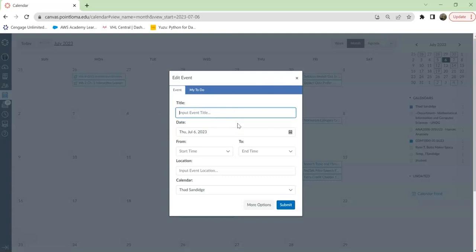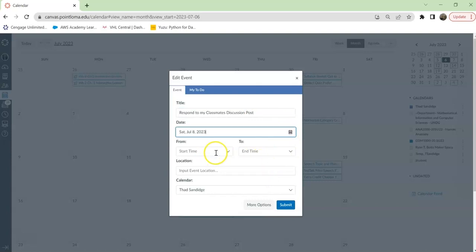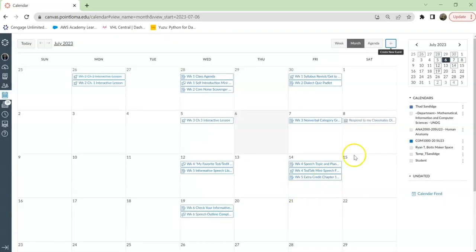For example, I can say, respond to my classmates' discussion post. I can set the due date for when it is due, as well as the start and an end time. Then, when I submit it, it'll show up on my calendar.